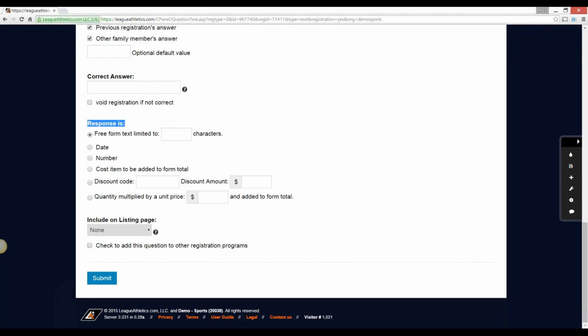And then moving down to where it says response is, this is how we tell the system what type of response we're expecting here. It can be free-form text. That's what I'm leaving it as here. This will allow somebody to type anything they'd like into that form. Or we can specify that it needs to be a date, a number, or a cost item, which would be used perhaps for donations. So the question might be, enter the amount you'd like to donate. They could type in a number, and that would be a cost item added to their registration total.